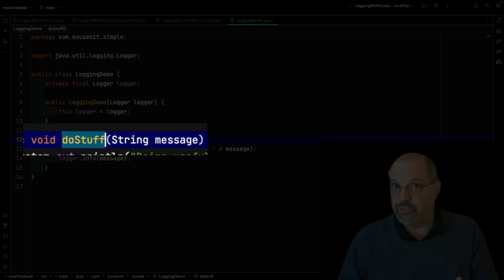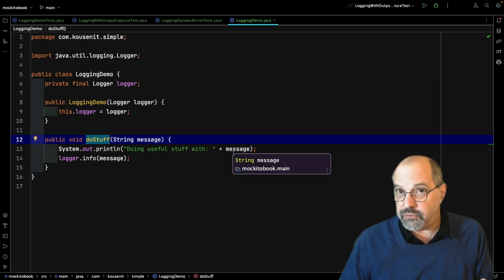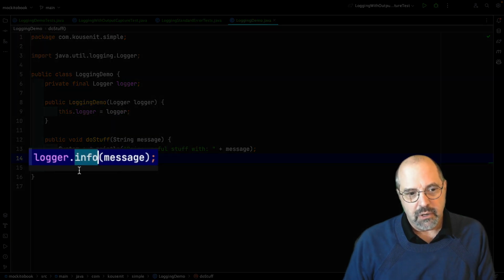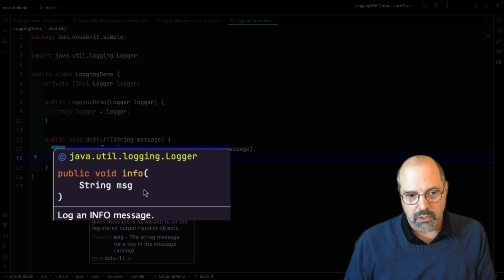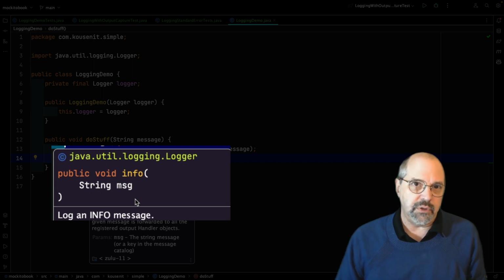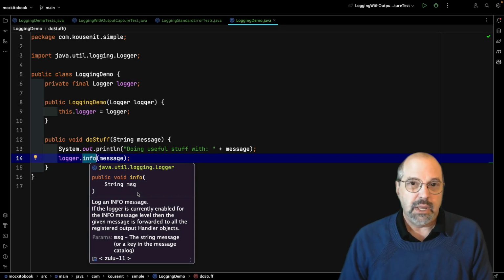This method called doStuff takes a string. It prints out "doing useful stuff" with that string, whatever it is, and then invokes the info method from Java util logging Logger, which takes a string message and returns nothing. Now, as you see, I'm using Java util logging, but the mechanism I'm going to show you here works on any logging framework or pretty much anything. It was easy since I was already using the JVM to just stick with the logging library that comes with Java.